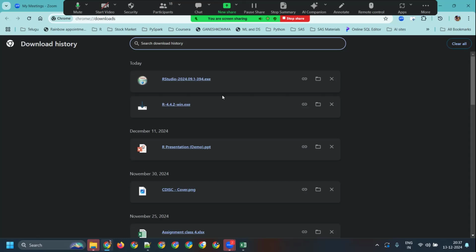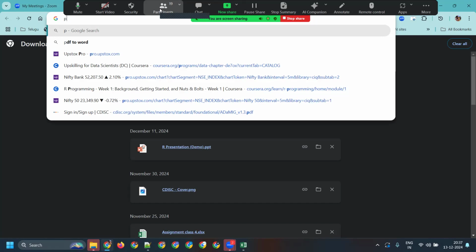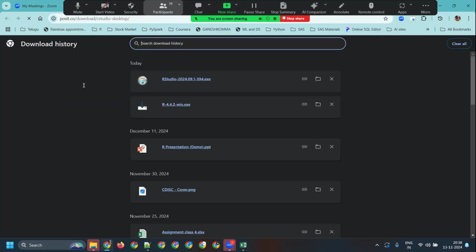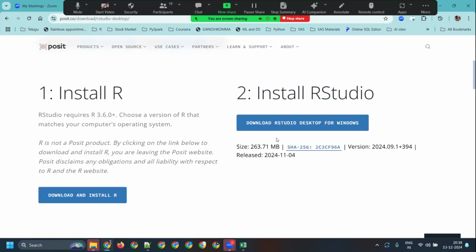I have just downloaded it here. You can see the R. Along with you, I wanted to install it, that's the reason I haven't installed it yet. So I just downloaded it. Then, if I want to go with R Studio, just go ahead with Posit. Posit is the easy one. You can simply go there and click install R Studio. You can see download R Studio desktop for Windows. If you click on it, it will automatically download it as well.